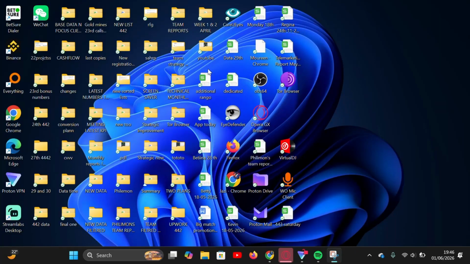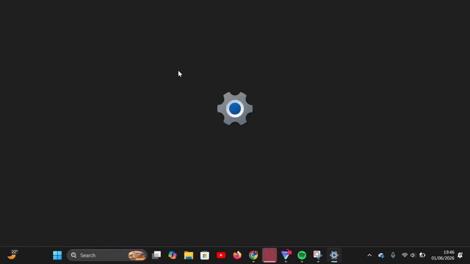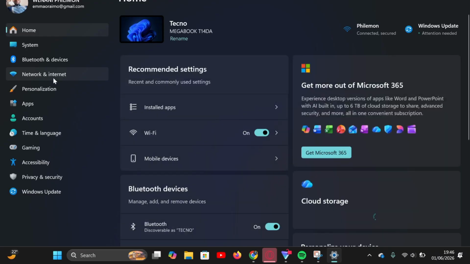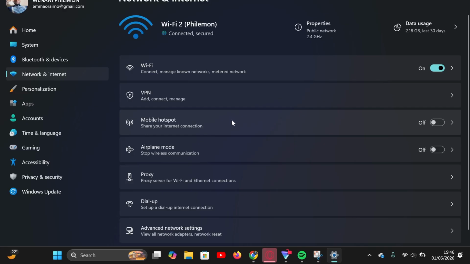In this video, I'll show you how to fix slow internet on your Windows 11. So a quick one, come to your Windows icon over here, locate settings. Once you locate settings, you then wait for them to finish loading up. Then come to network and internet. Once you come to network and internet, come and click on advanced network settings.